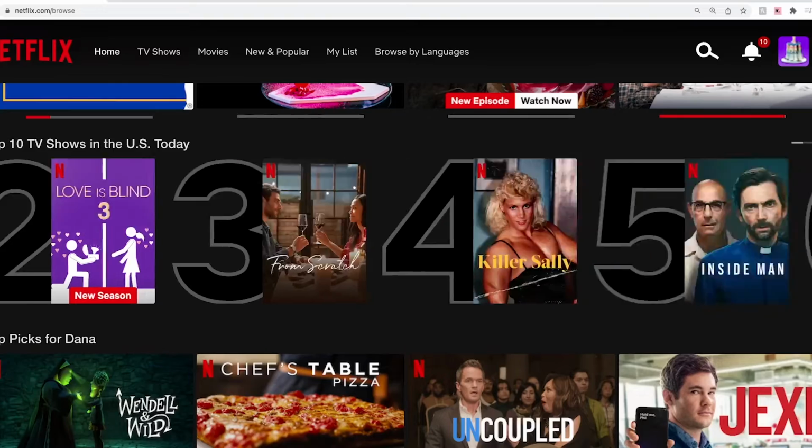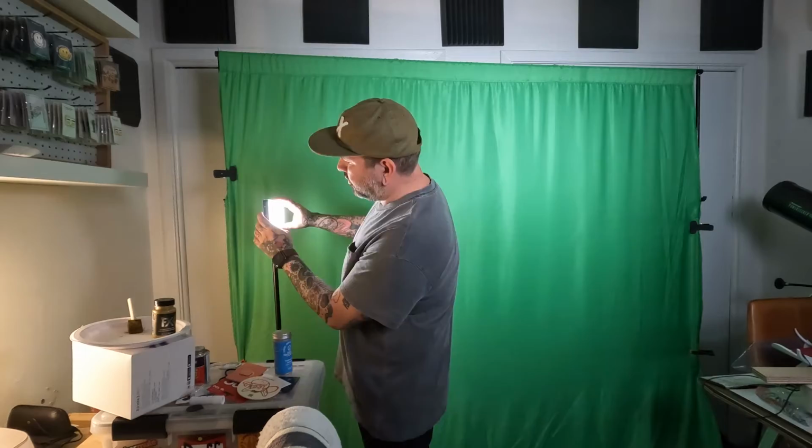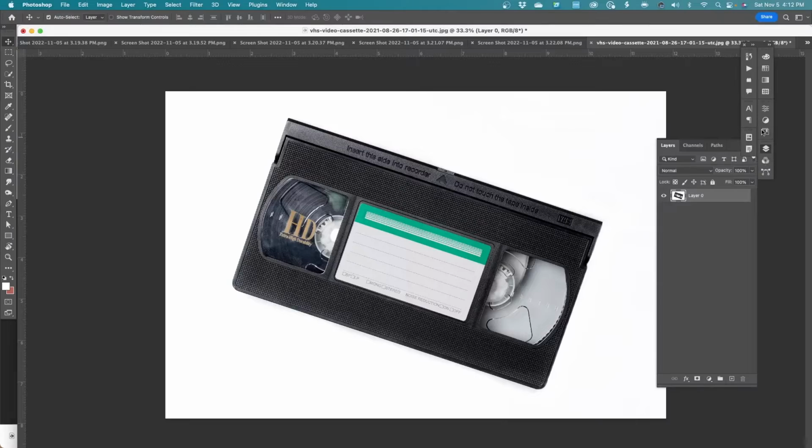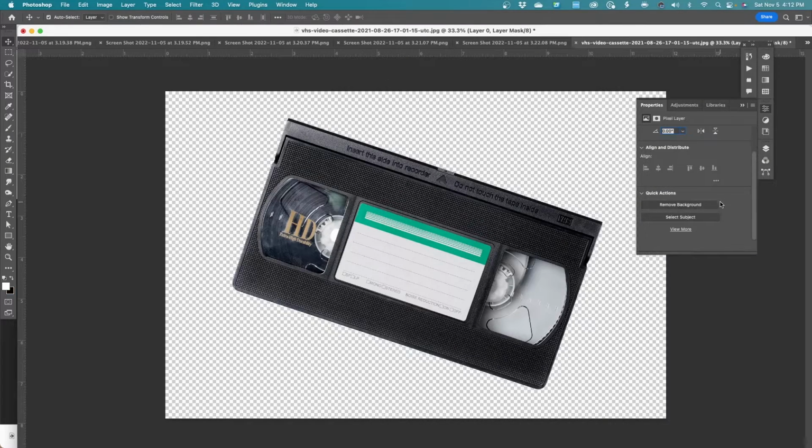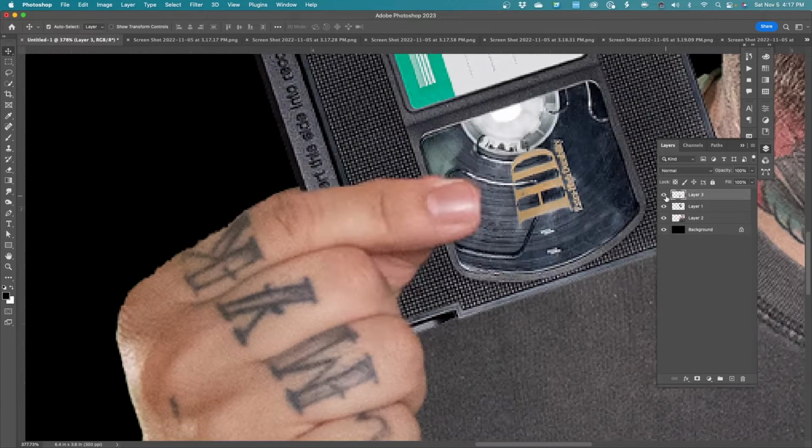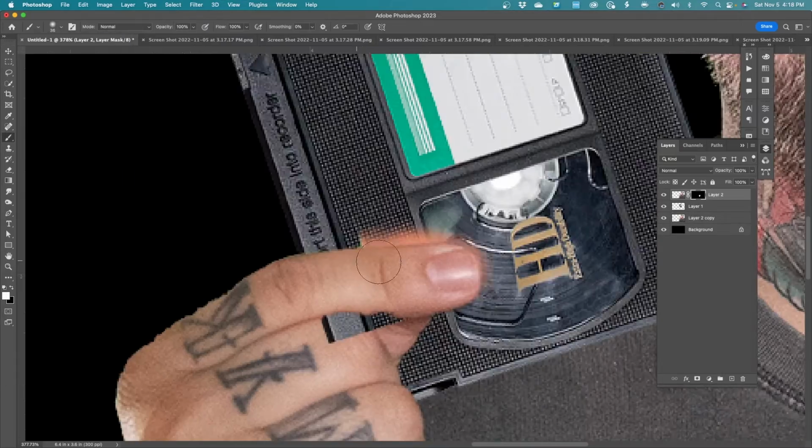I scrolled to their current top 10 section, grabbed a few screenshots, and did a little mini photo shoot to start recreating these thumbnails. The first one is for their new show, Blockbuster. We've got Randall Park on the cover, looking particularly happy to be holding this outdated technology. I grabbed a stock photo of a VHS tape from Envato Elements and started photoshopping it into my hand in place of this object that I held during my shoot.